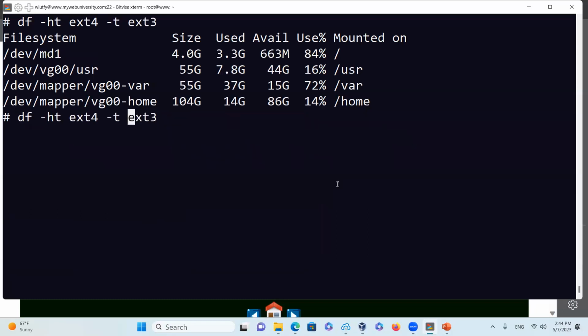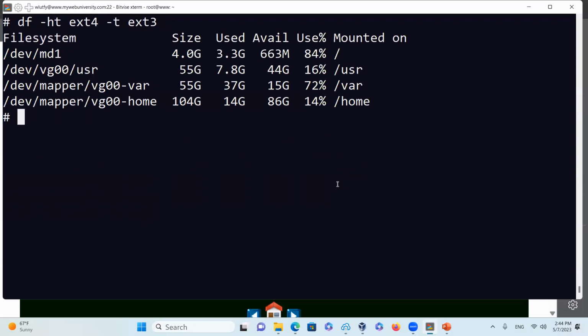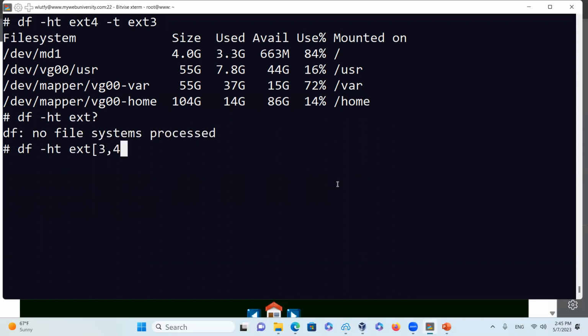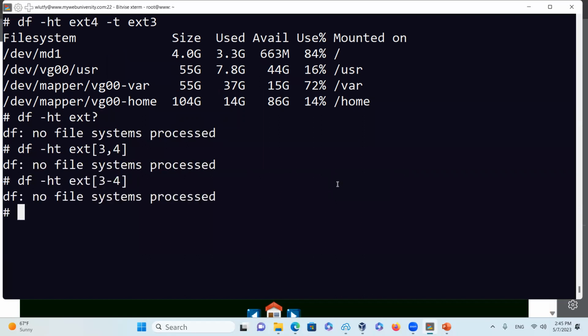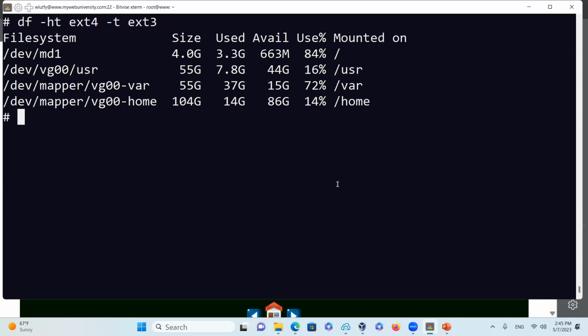Or you could try the comma separator here, but it is not recognized like that. So the only way is this format to get both ext4 and ext3. I also tried a regular expression, saying it's either 3 or 4, and it does not recognize that either. So you have to use the format of two -t options, which is going to show you the slash and then the other ones.